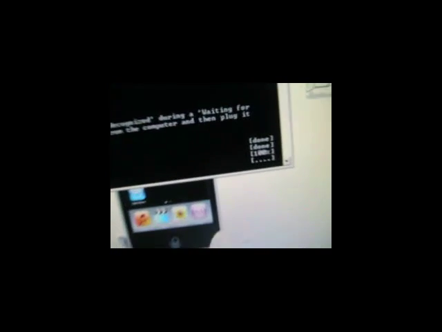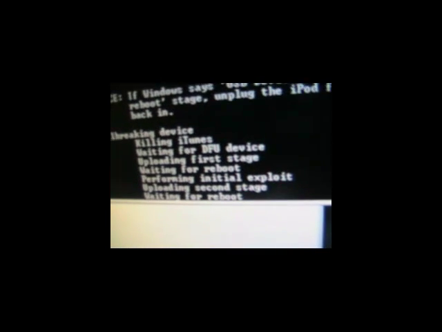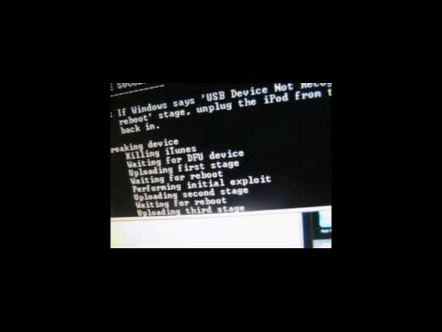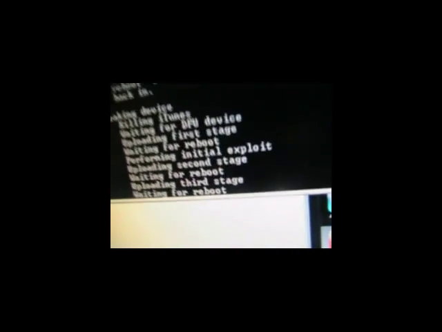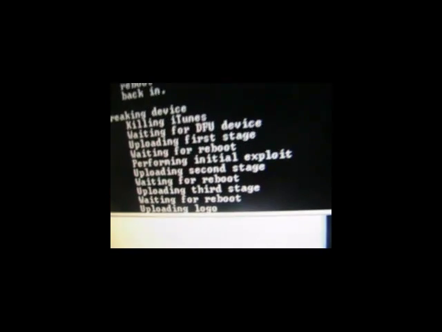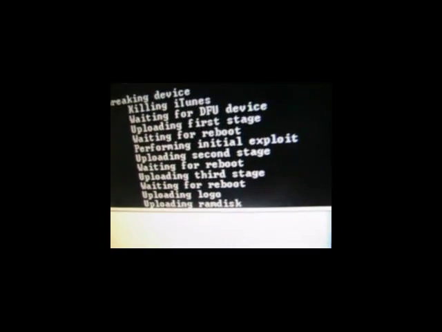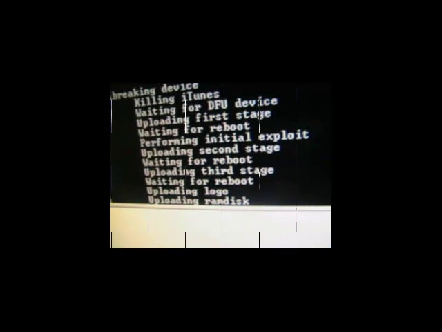Now it's going to keep doing all this stuff to jailbreak your iPod. Alright? So once this all finishes, I'll be back. It's going to take about 10 to 15 minutes to finish. Alright, I'll be right back.